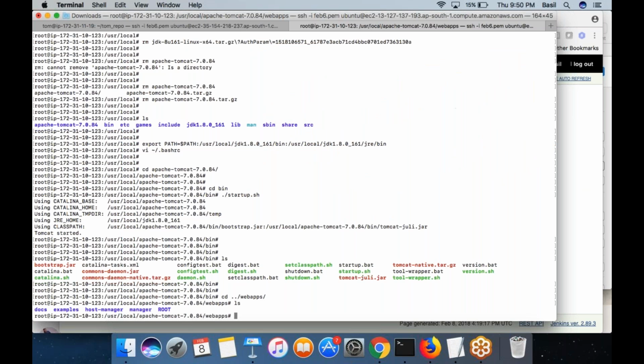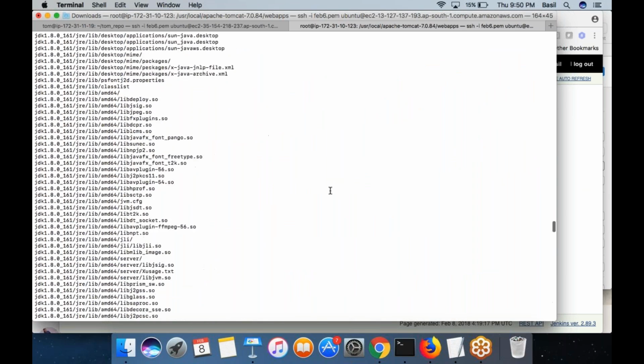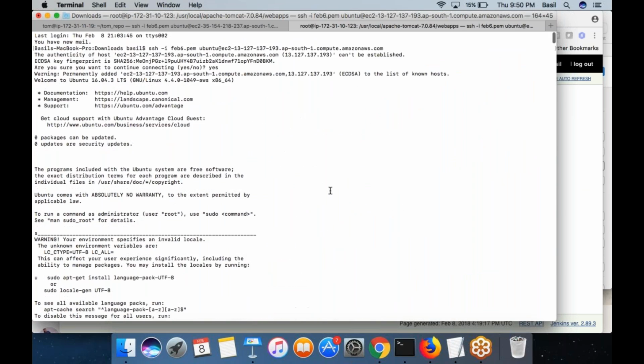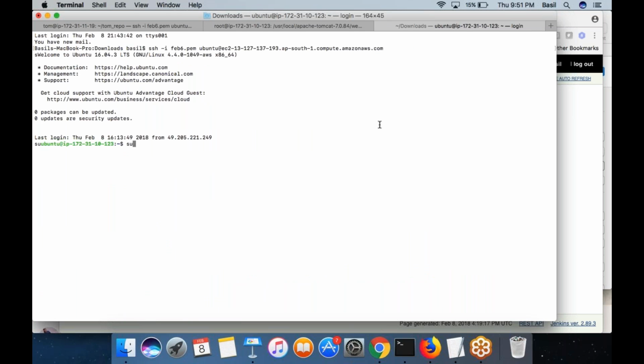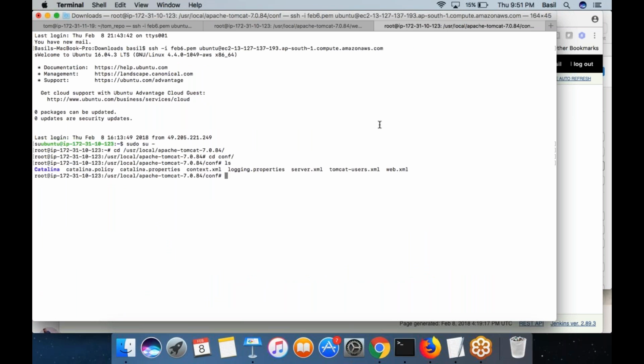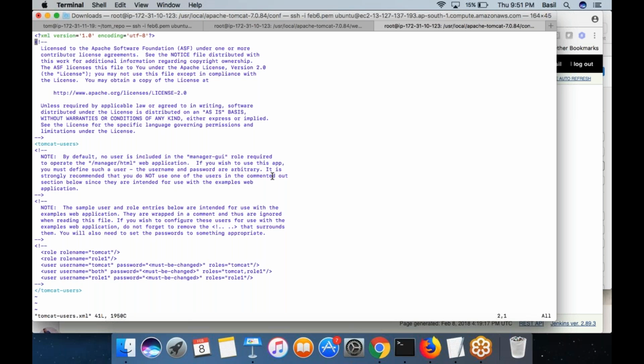So I will log into my Tomcat machine. This is my Tomcat machine. So I'm going to connect with this machine, and inside Tomcat I'm going to create a user. Go to the Tomcat folder, /usr/local/apache-tomcat/conf folder. Open the file tomcat-users.xml. This is a user configuration file in Tomcat. Open this file, come down.